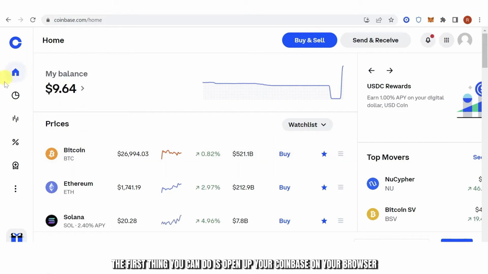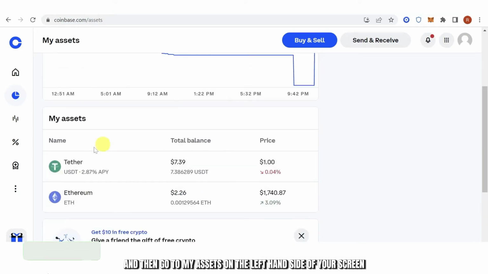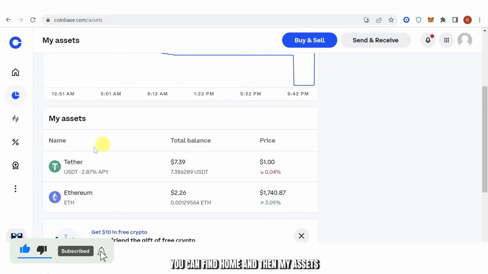So the first thing you can do is open up your Coinbase on your browser or your app. Then from there, you can just click on Send and Receive at the top right besides Buy and Sell. And then go to My Assets on the left-hand side of your screen. You can find Home and then My Assets.